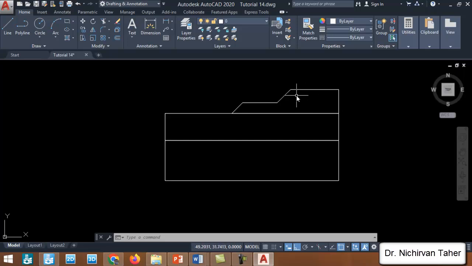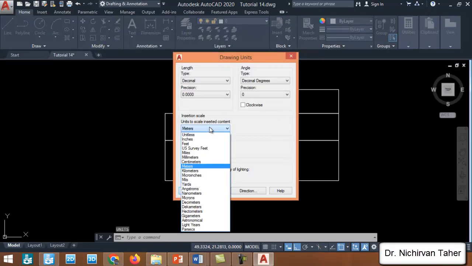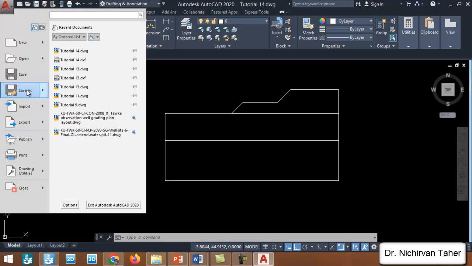We also have to be careful about the units. The units of AutoCAD should be the same as the PLAXIS units. For example, in this example we will use meters, so the units of PLAXIS are also meters. If your AutoCAD units are not in meters, you can just type units, and here you can change the units to meters. Okay, so after that we have to save this DWG as a DXF.